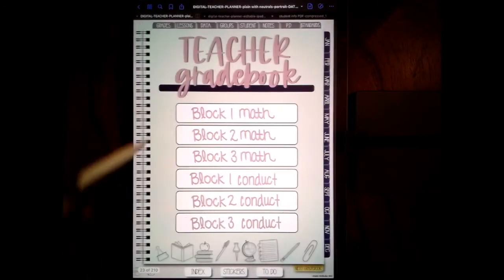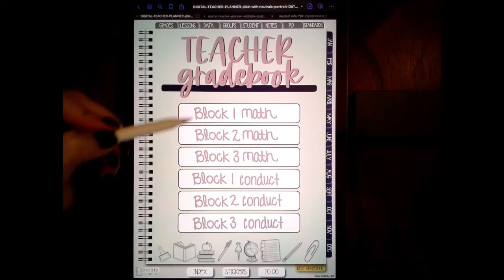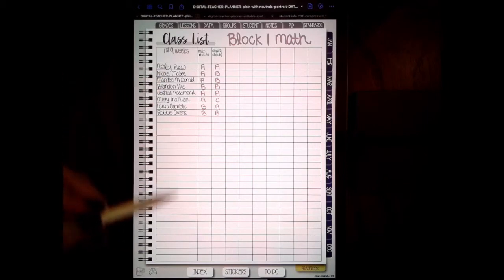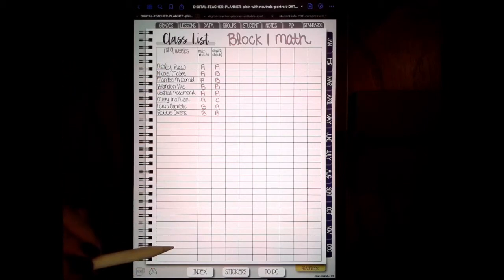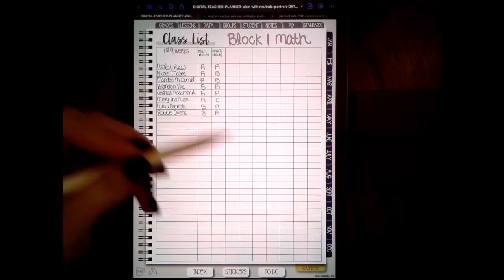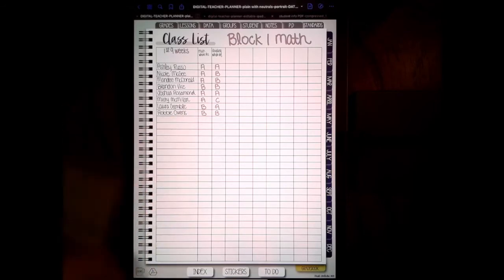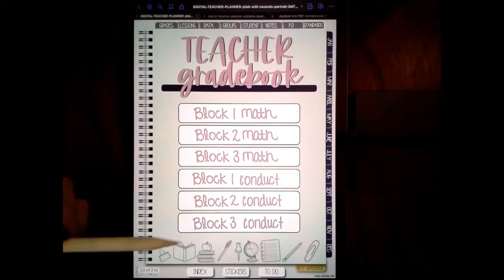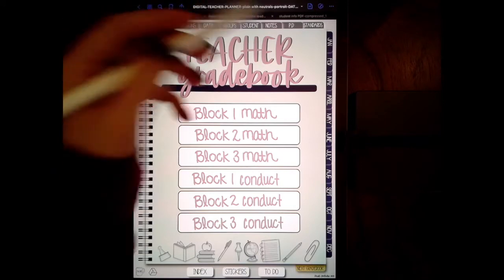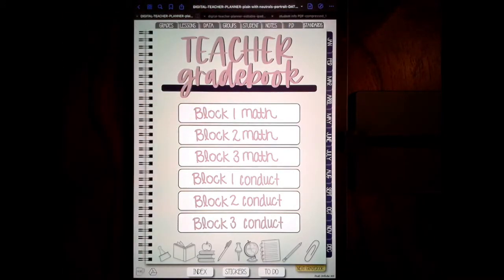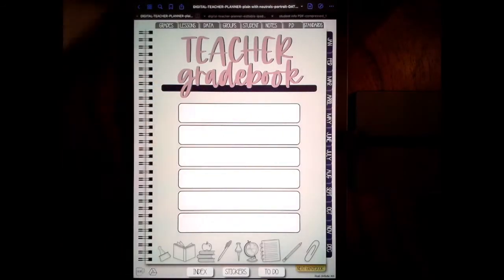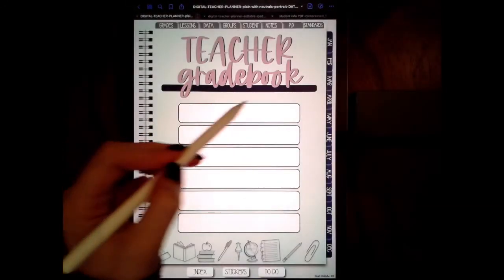Basically, each grade book set has 6 class links, 6 class lists, and each list has enough for 30 students. If this is not enough for your block 1 math, you would duplicate, copy, and paste this page again, just like I showed you earlier, so you can have them right behind each other. And then there are 4 grade book sets in the planner. This one I would probably label as first 9 weeks. Next grade book, I would label as second 9 weeks, then third 9 weeks, and this one fourth 9 weeks.